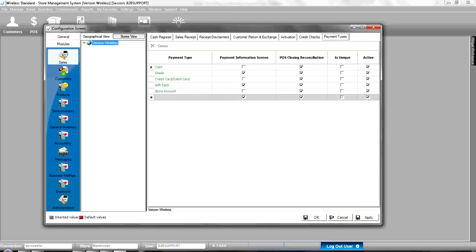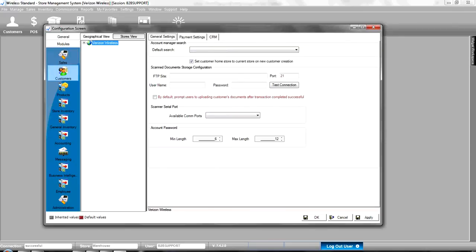Payment types tab, for example, is used to create and modify new payment methods that a customer can use as the payment type. Okay, on the customers module general settings tab, we can activate options that will allow us to set default criteria in the account manager.